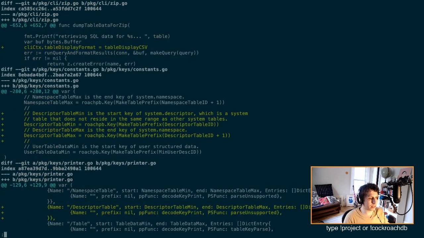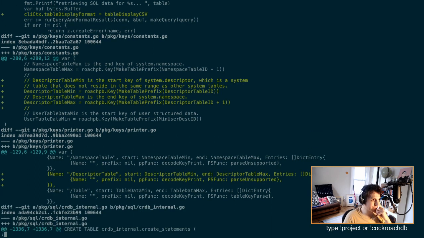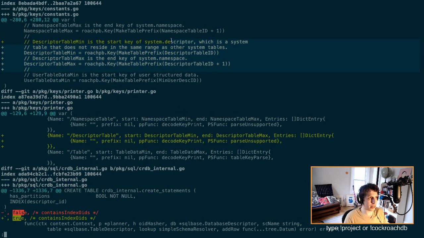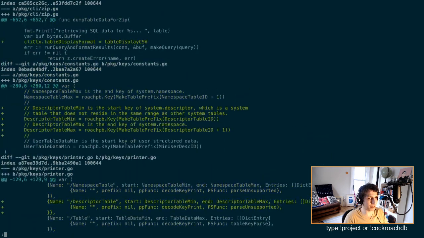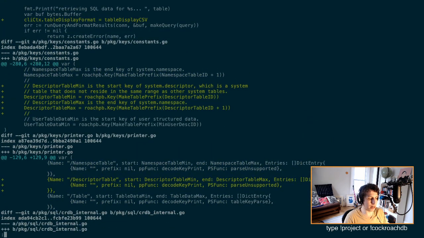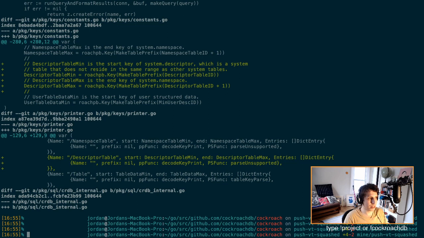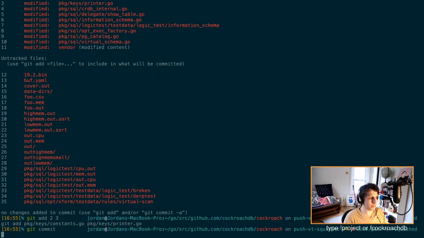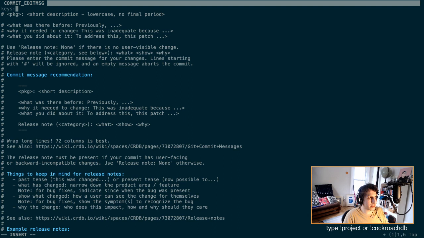What else do we have? We have a couple of new little things that I'll make commits for, like this descriptor table aliasing business. I think this is kind of a nice change. It's gonna make debugging things a little bit simpler. I'm gonna add this, but I'm probably not going to commit it as part of this PR. So I'll just quickly make a commit for that as well. Git add, I guess it's constants and printers, so that's 2 and 3. I'll say keys, add pretty print alias for descriptor table.